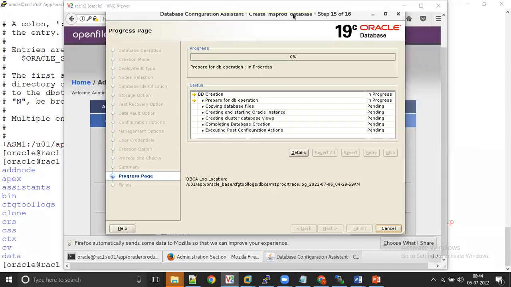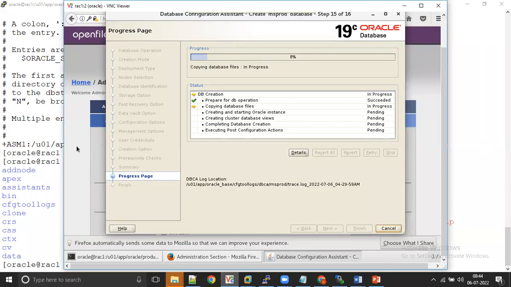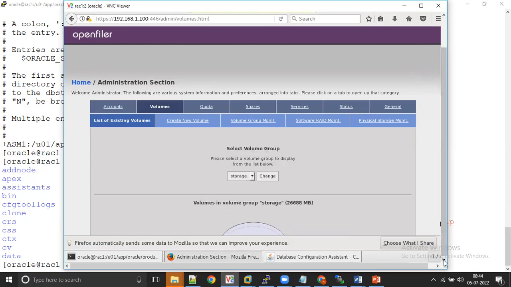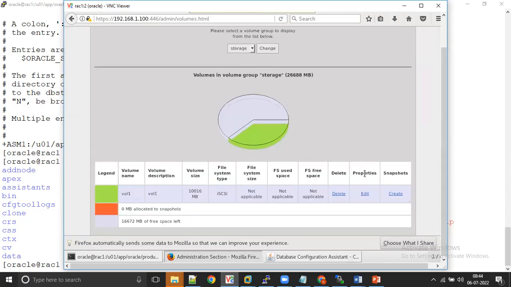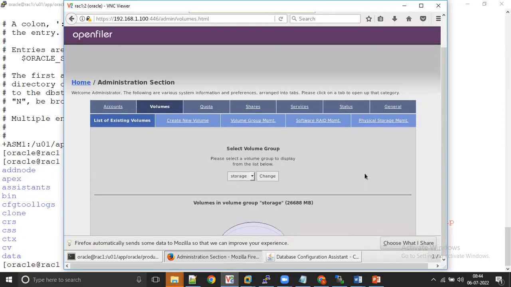That is while doing installation. When we do installation, we don't connect to the storage server. We connect through VNC. On the storage page we have a column like volumes. There we create a volume, logical volume manager, all these things. We create some storage, some disks, and we allow the disks to rack 1 and rack 2.